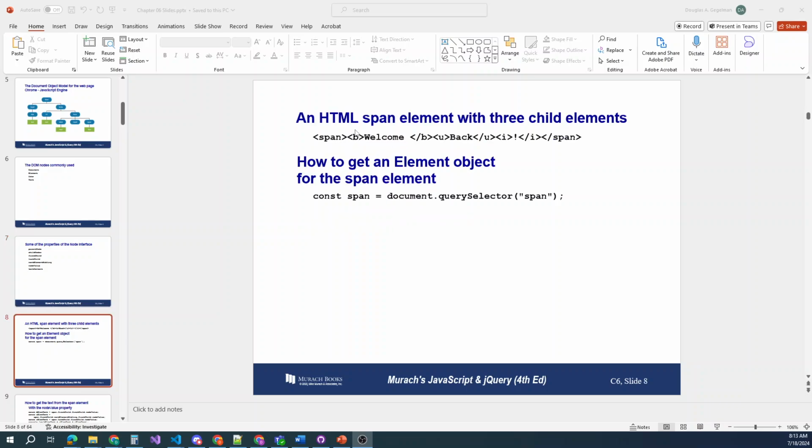So here's an HTML span element with 3 child elements. So you have the span as the parent element, and you have all these things in between the span tags, so they're technically child elements. So the bold is one child element, the underline is another child element, and then the italicize is finally the third child element.